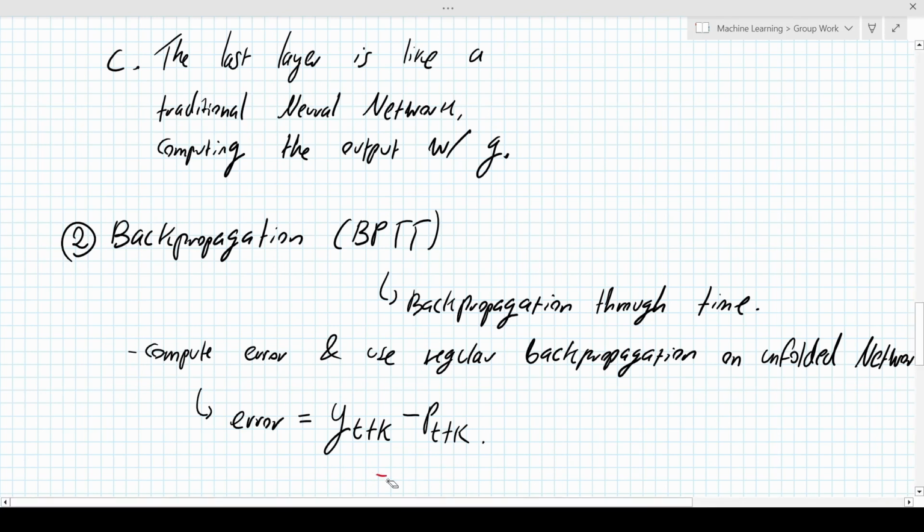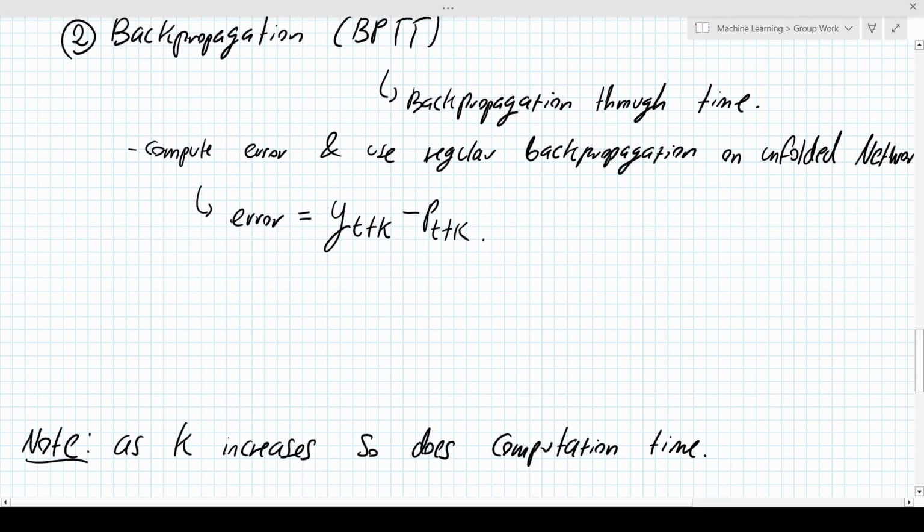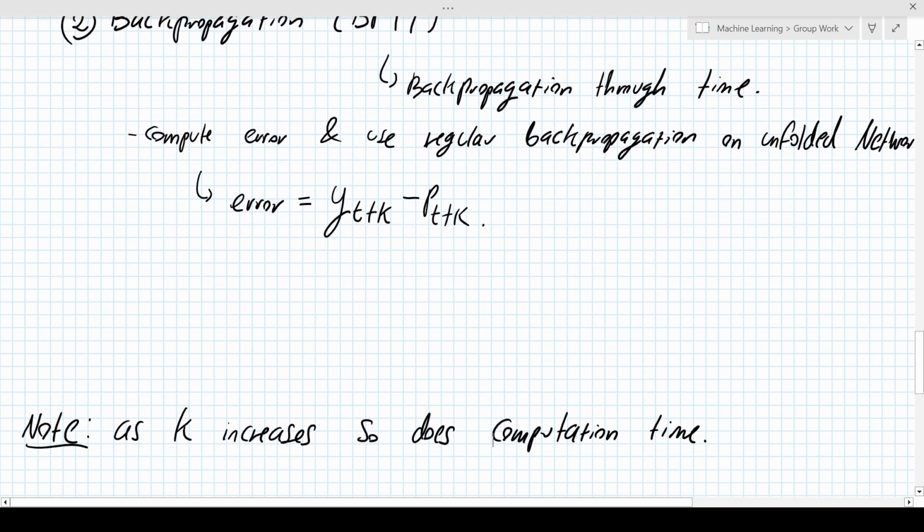Now, there is an important note here for backpropagation through time, and that's that as you increase the number of recurrent layers, the computation time increases as well. Why? We have seen that the more layers you add to a network, the more the computation time. So I guess you could use that as initial intuition, but I think there's something else going on here, and I just want to explain that.